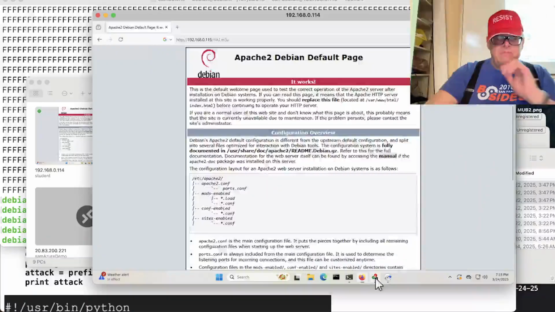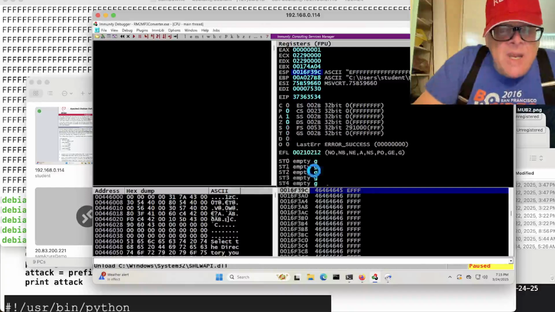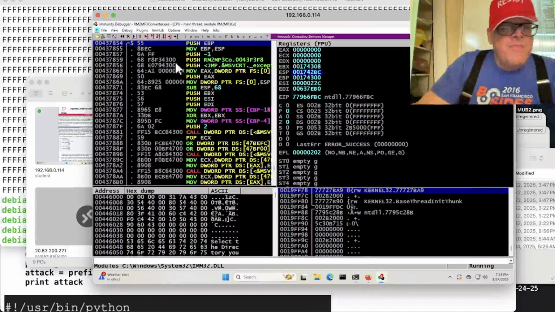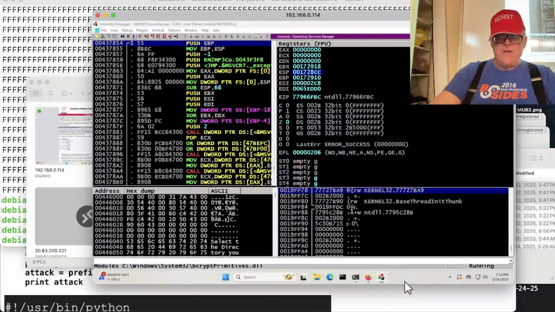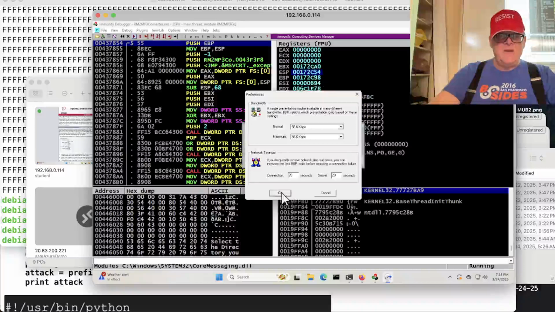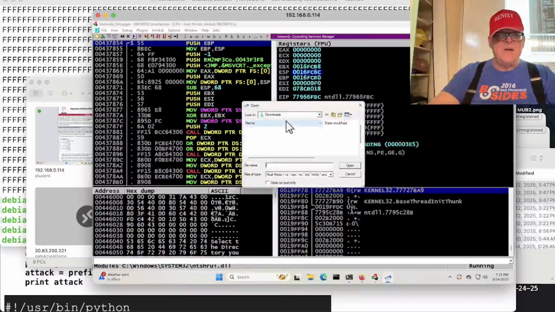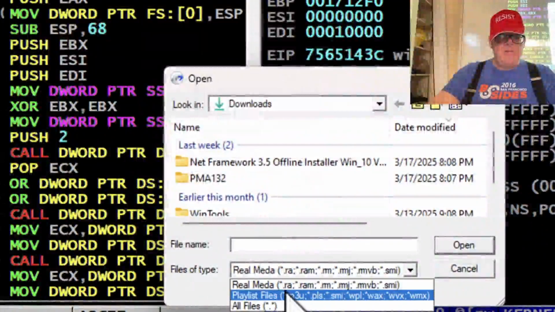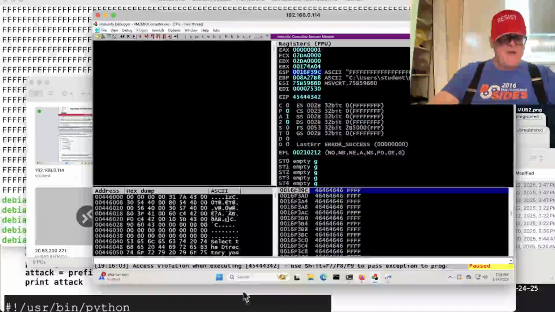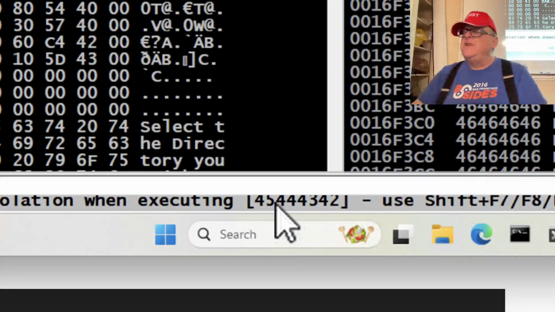So now I do debug, restart, and get past all the warnings and run it. And that will launch it. And then ask me some nonsense about networking. Okay. And now I load the playlist of hit 2. And now I finally get 42, 43, 44, 45, which is BCDE.